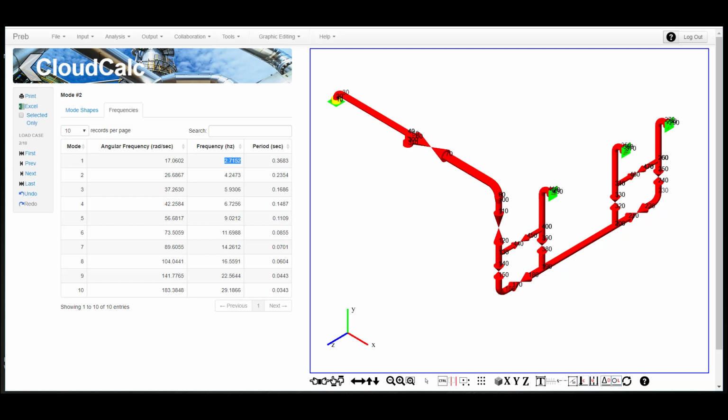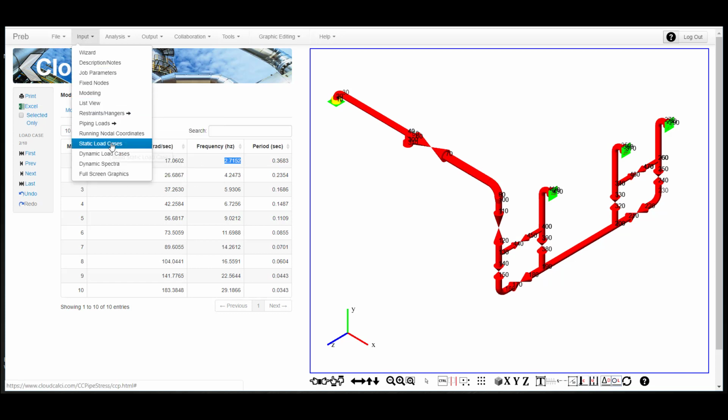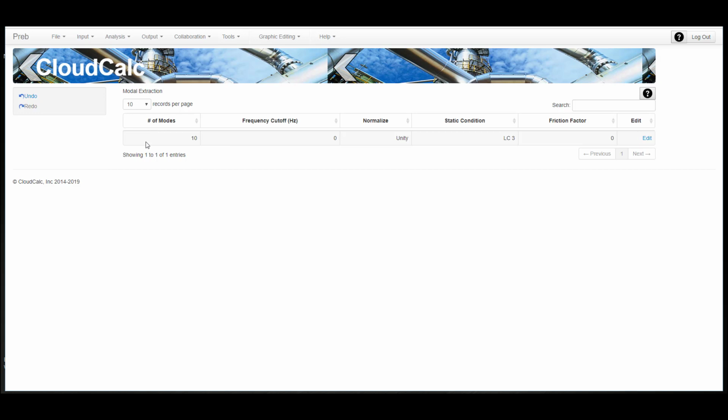However, what we can do here, again, just in review, is dynamic load cases. We can say how many modes we want to take out. We can do a frequency cutoff after a certain value. We can say I'm no longer interested. Show the mode shapes normalized, or unity, normalized to 1, or normalized to the mass allocated to that mode. Set which static condition. In this case, if you have no nonlinear restraints, it would simply be fluid, or what loadings you have on that particular static case, etc.